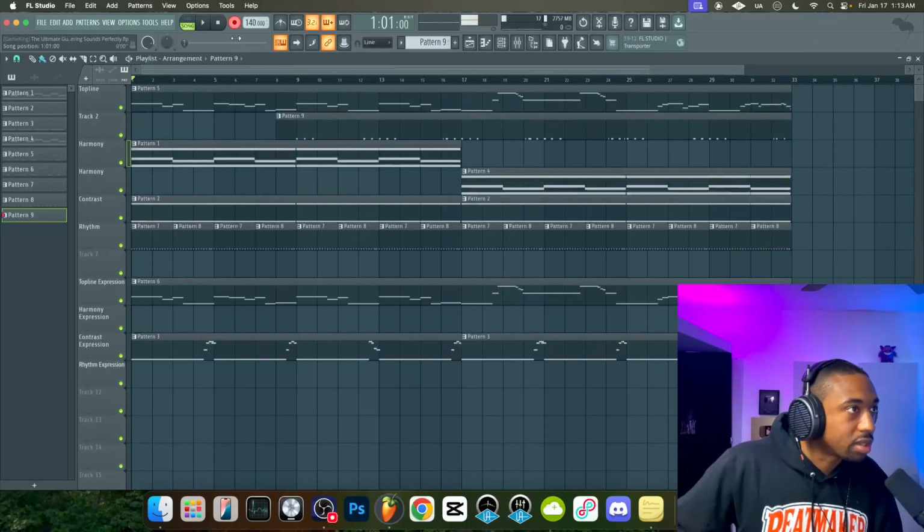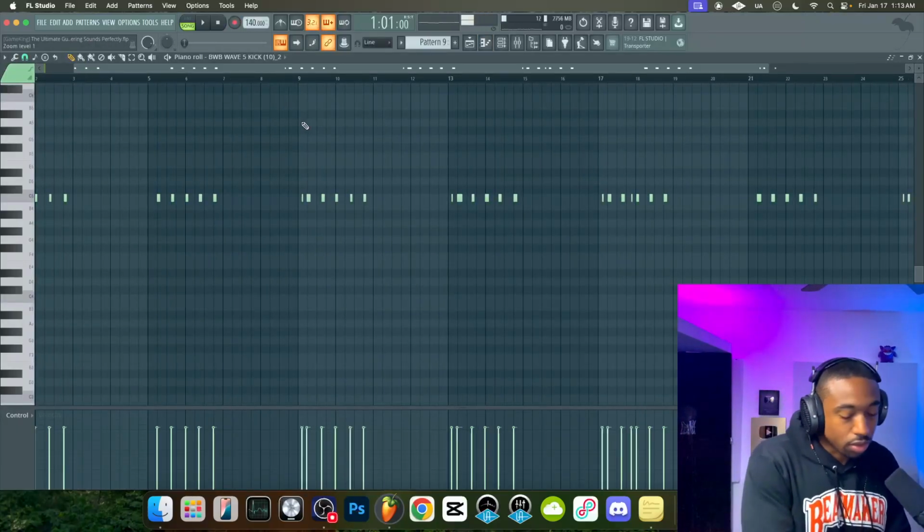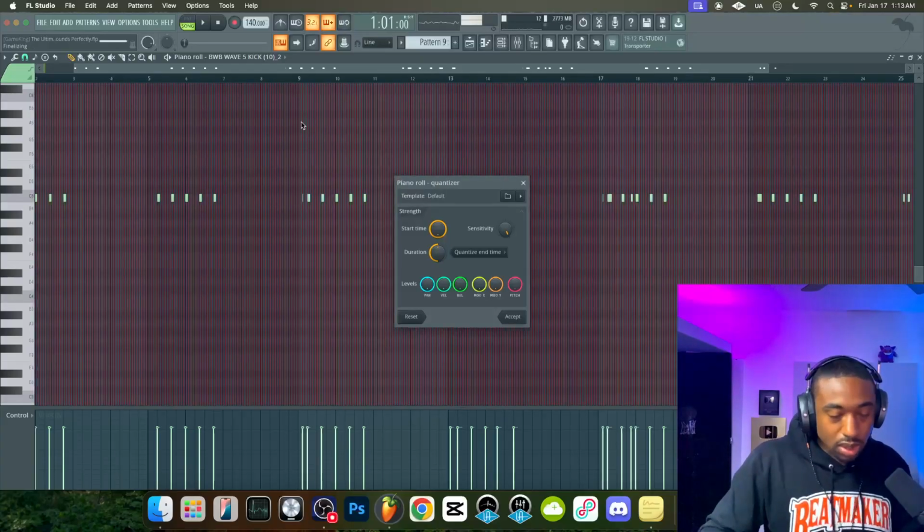So I like to program kicks by hand sometimes, just because I like to add small change-ups and not do the same thing over and over and over. Let's hit Alt Q, quantize those kicks.